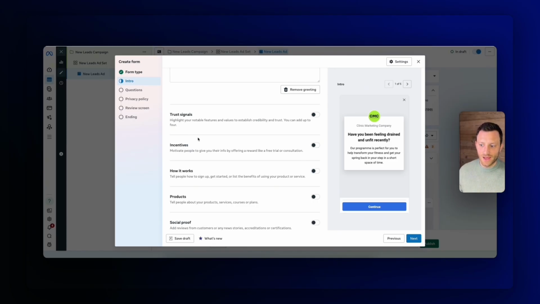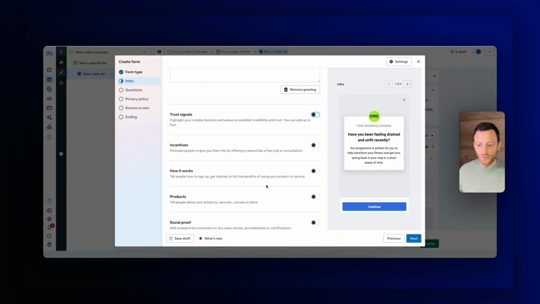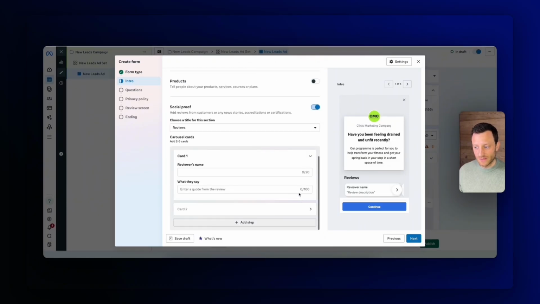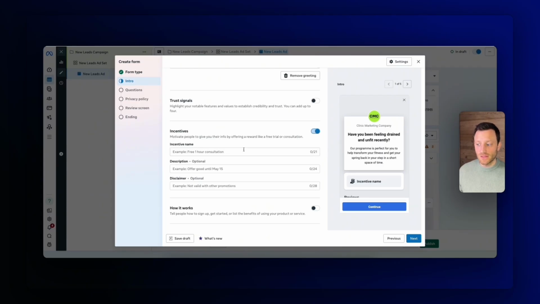So we can add credibility, like reviews and things like that in here. We can add social proof as well, so the reviews from people. We can add incentives to make people complete the form. So Facebook are doing a lot. They want us to do well on here.